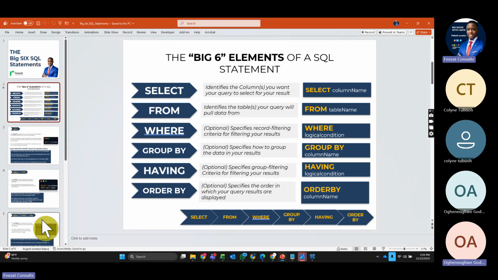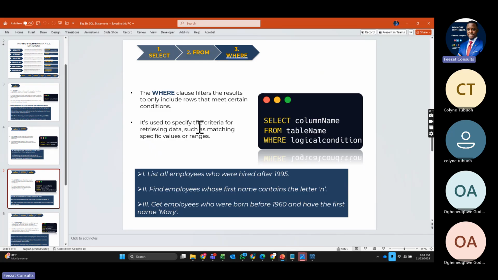Okay. So we are done with from. Let's go to the third one, which is what we already started doing, which is the where statement. Just like I've been explaining, the where clause helps us filter the result to only include rows that meet certain conditions. It is used to specify the criteria for retrieving data, such as matching specific values or ranges.